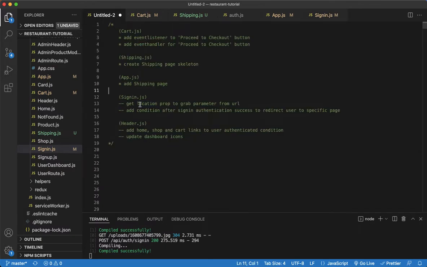All right, so now we took care of this. We grabbed the location property, and then we took care of our add condition after sign-in authentication success to redirect user to specific page. All right, so we took care of that. And finally, we have to take care of our header JS.